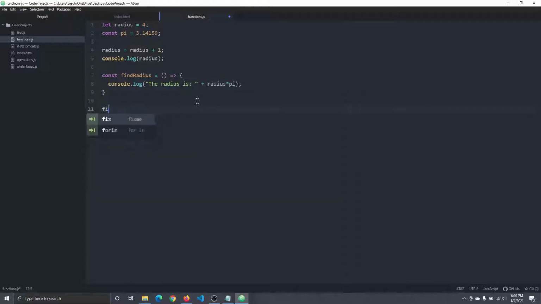We have to do find radius, open parenthesis and close parenthesis. And what this does is this actually executes our function. Okay? So we have a function, and then we have a way to execute it. Okay, so I've done a lot without running the code. So let's go ahead and run the code and then see if it works.